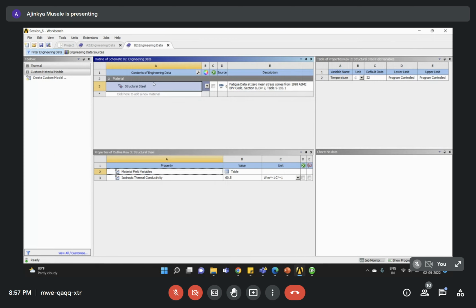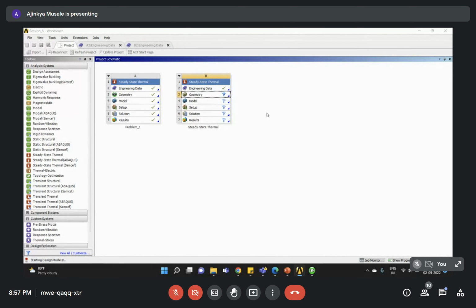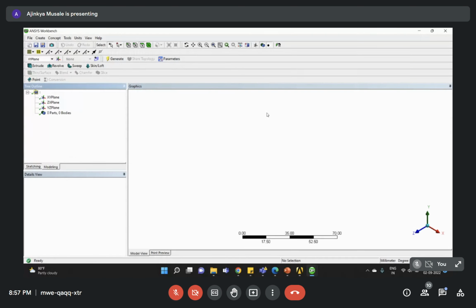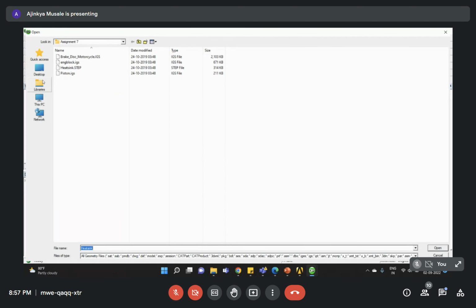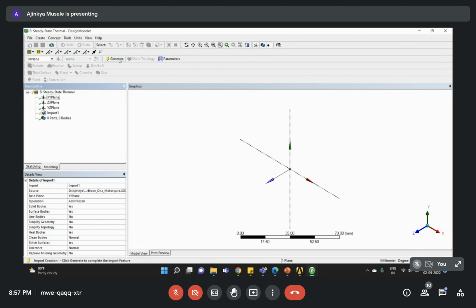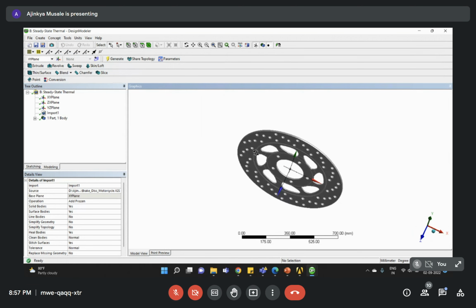So here in engineering data, the default material is static structural. Let's go on to the geometry, right click and say new Design Modeler. I'll simply pick units as millimeters. I'll click on one of the planes just to import the body, and I'll say import external geometry, and that is nothing but my disc brake. I'll say open. Now I am going to say generate. So yes, here I am having my 3D model.